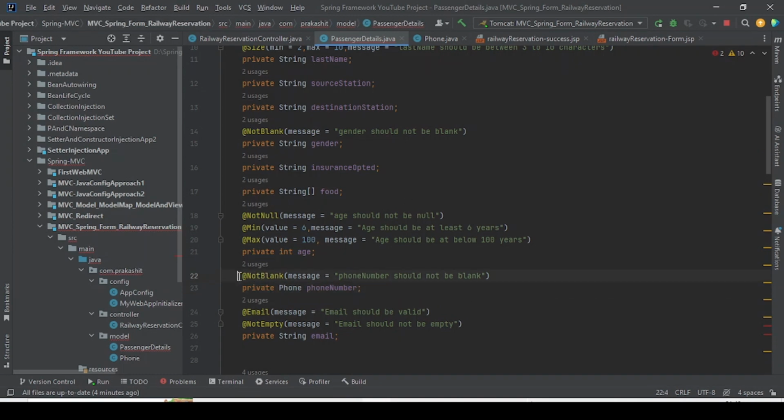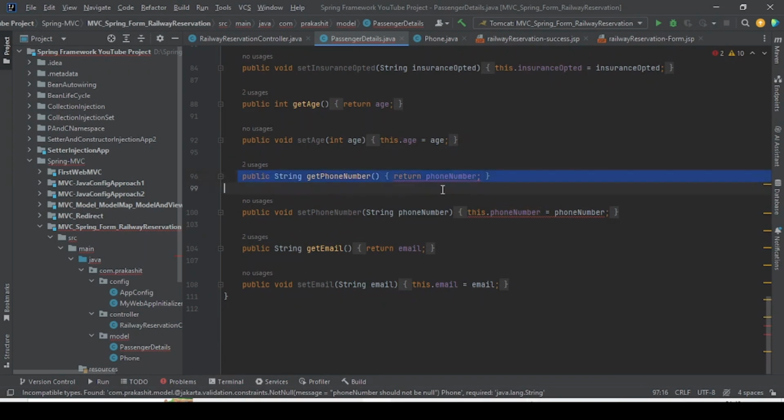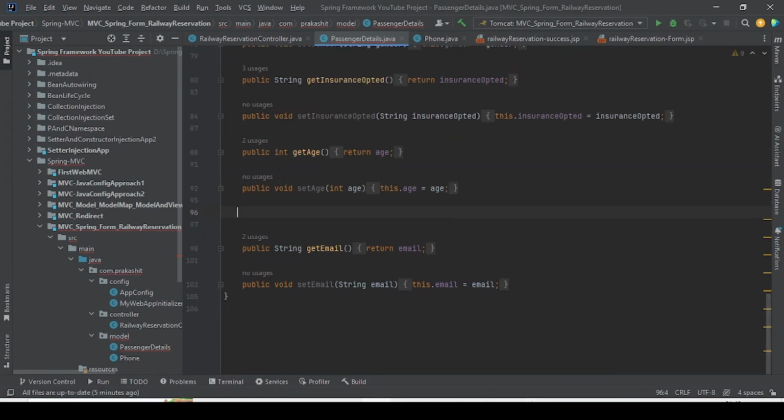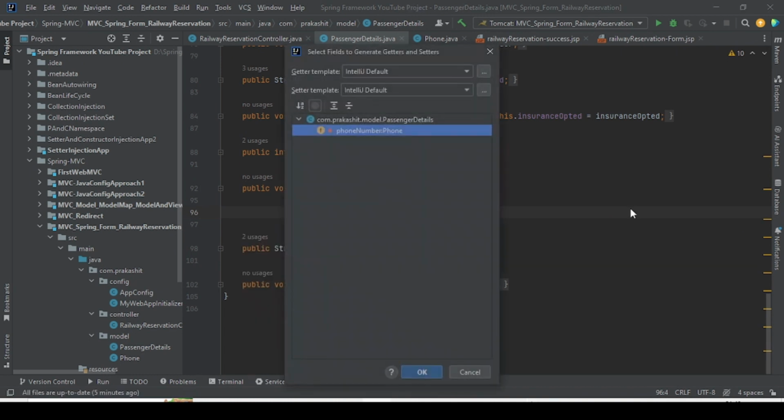Before that, let me comment not null, and should not be null. Okay, fine. So phone number is a type of object, it is not a string type. If I restart the application now, let me go to the passenger details and the setter getter, it will cry. I will go to these setters and getters for this one, and I will delete. And again, I will generate the setter and getters for the phone number.